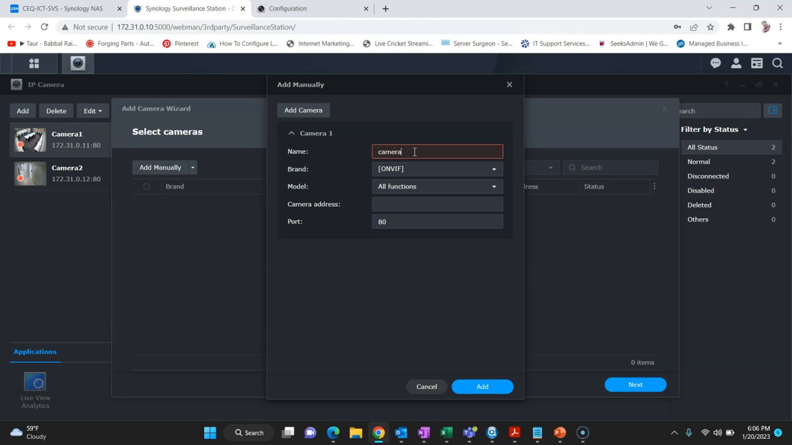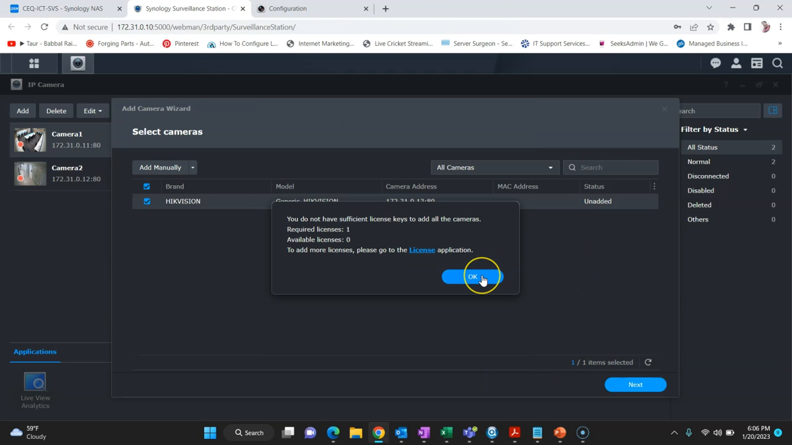Camera 3. The brand is Hikvision. The model is this, it will default to the generic model. Give the IP address. Add. Next. Now it's saying you need more licenses.